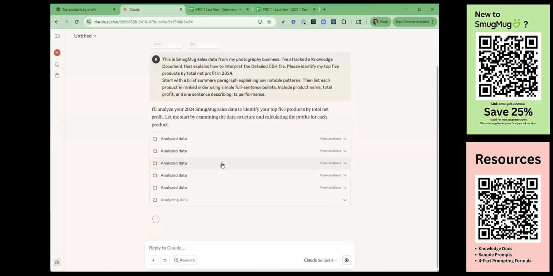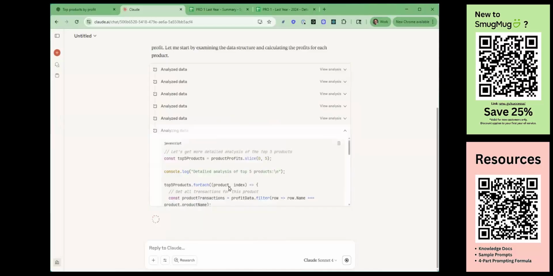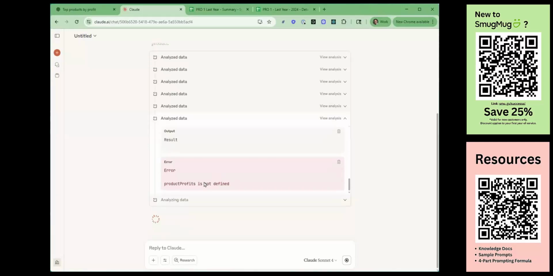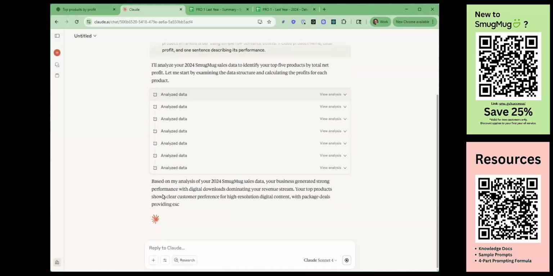Let's see here. And also, if you see these, don't over-index on these too much. Sometimes the AI is running its own analysis. It finds a little error, and then it'll reprocess and get to the point so that it has confidence in the answer that it's about to give you. Here we go. We're at the end now.